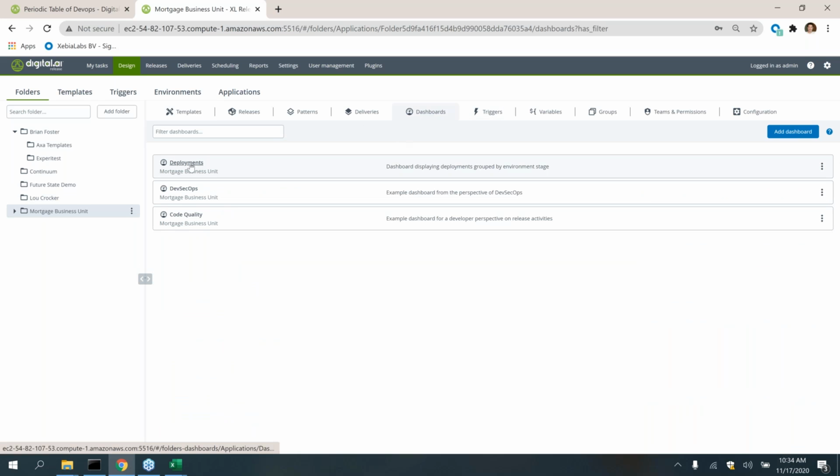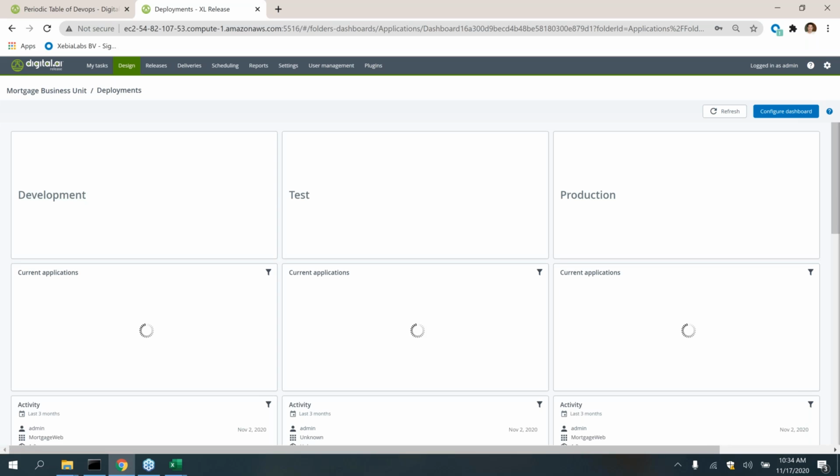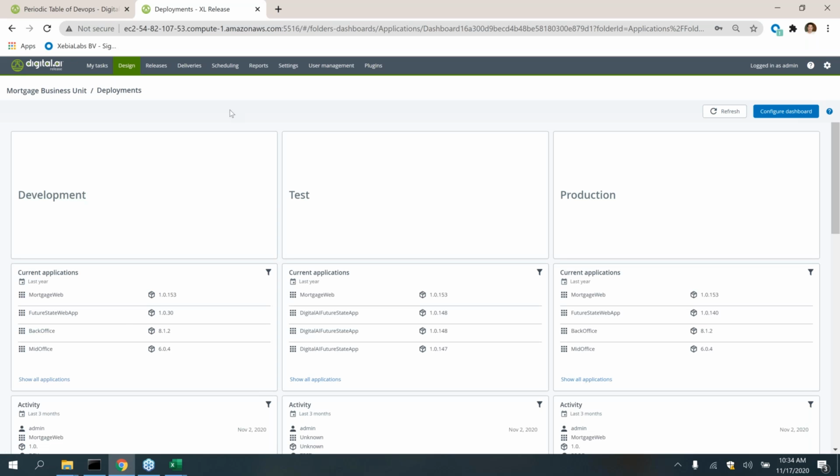So for example, we have an out-of-the-box deployment dashboard that will allow you to see from a visual standpoint where we are within our different environments. So within our development, test, and production environment, these are my applications that I'm running in those. These are the versions that are in there right now. So you can see right here for the mortgage web application, 10153 went through dev, test, and to production.